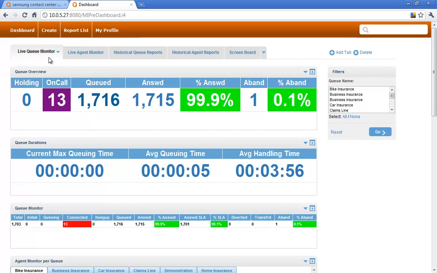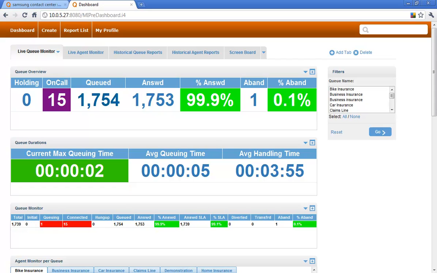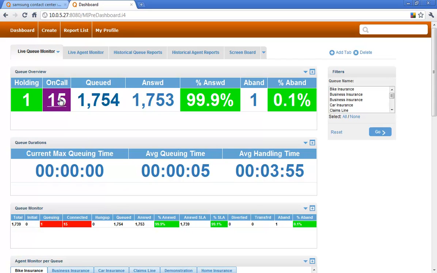The first tab provides you with a real-time view of how the queues within your call centre are performing today. Within this screen you can see displays of live calls that are currently queuing and talking, along with views of calls that have been abandoned.